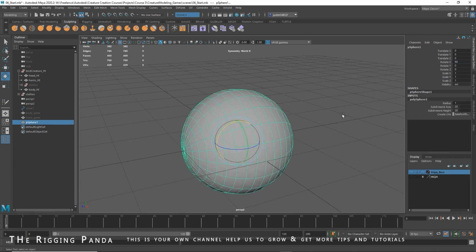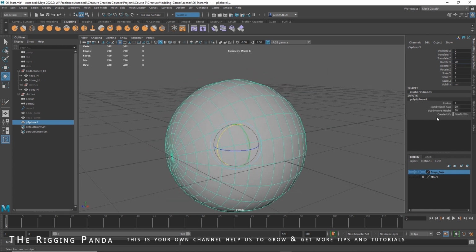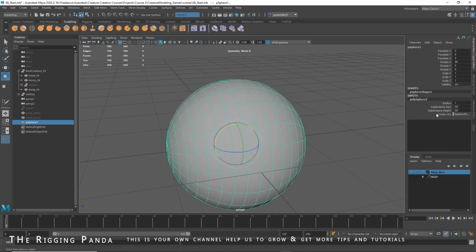And so let's take a look. We've got divisions along the axis and along the height. Along the height, you can see they're pretty thin. And so I actually want to make sure and take those down a little bit.